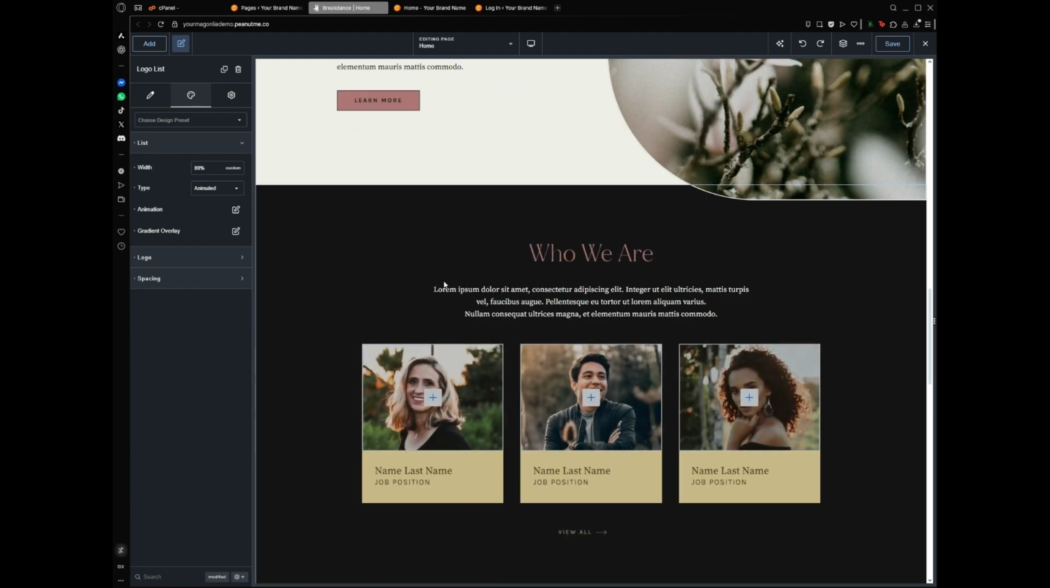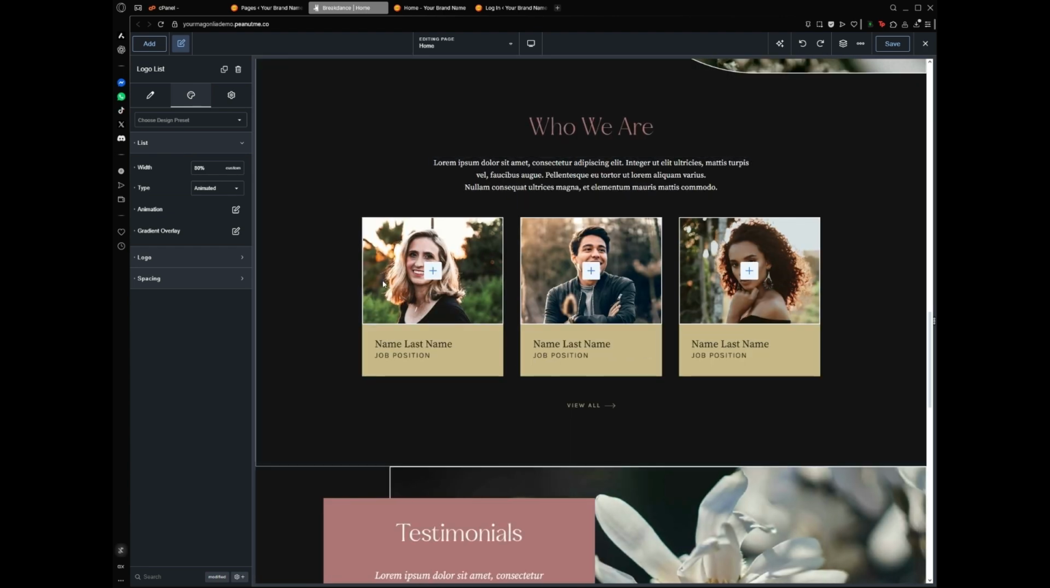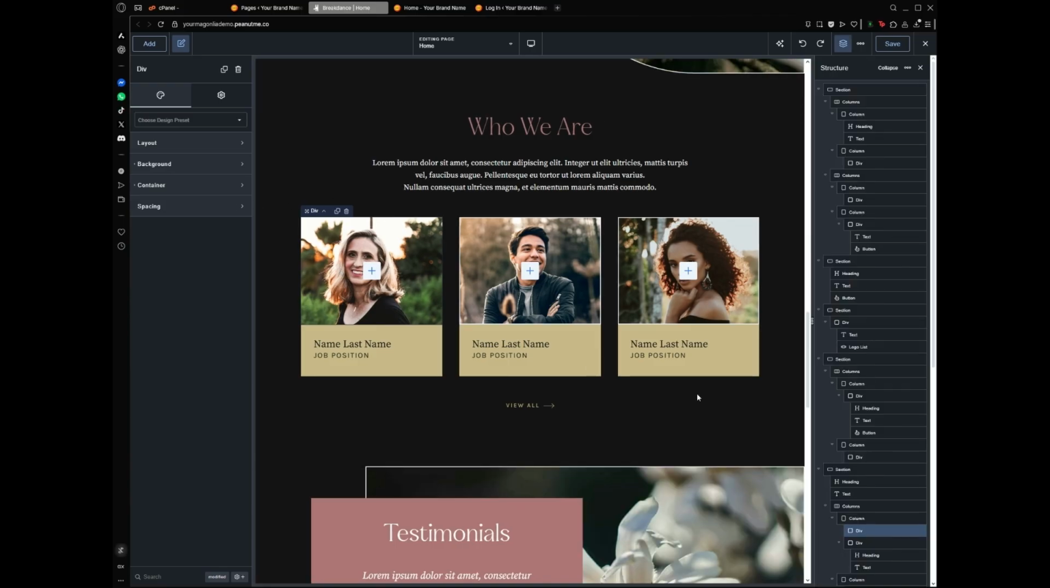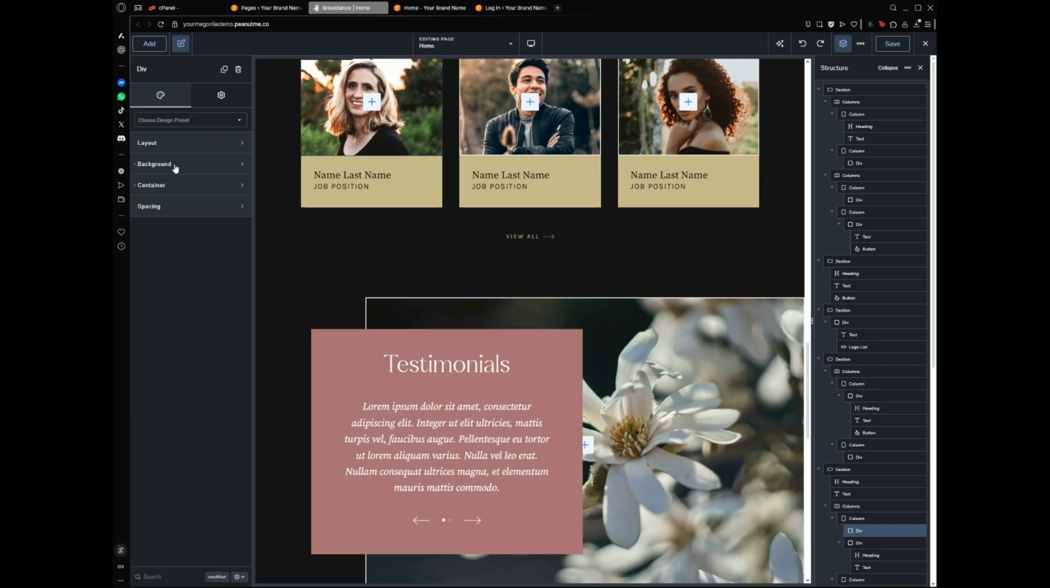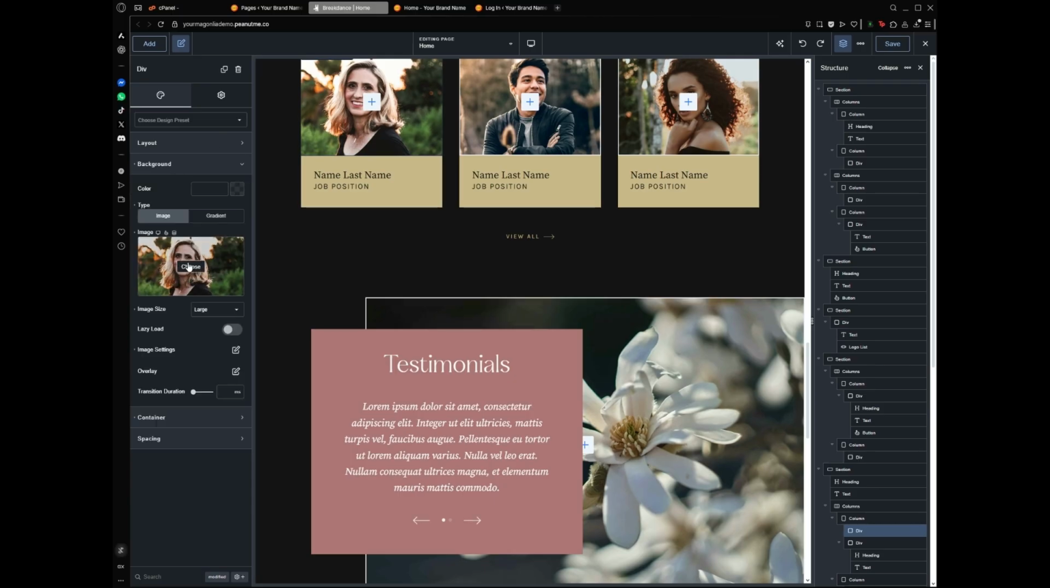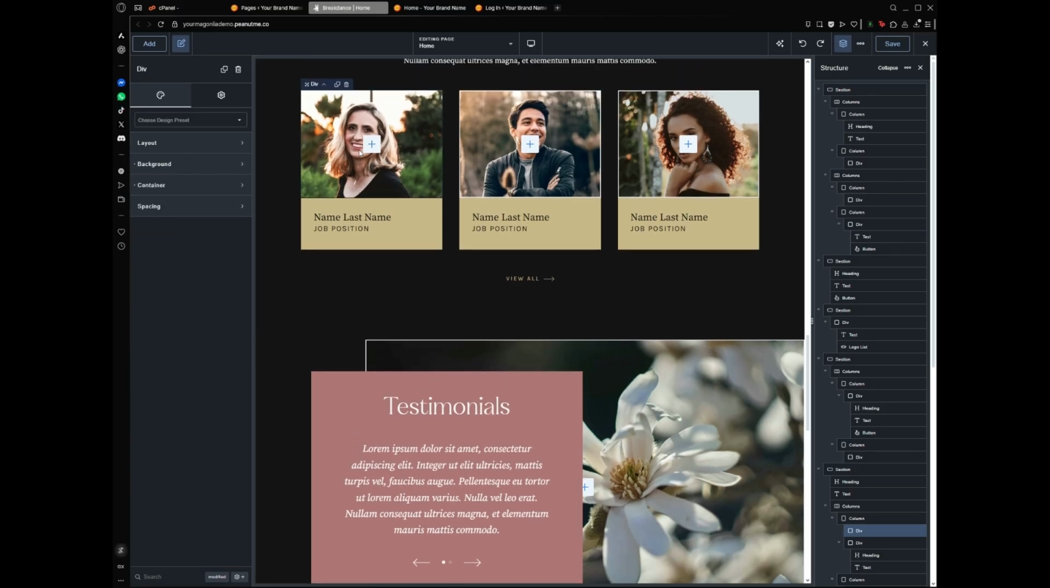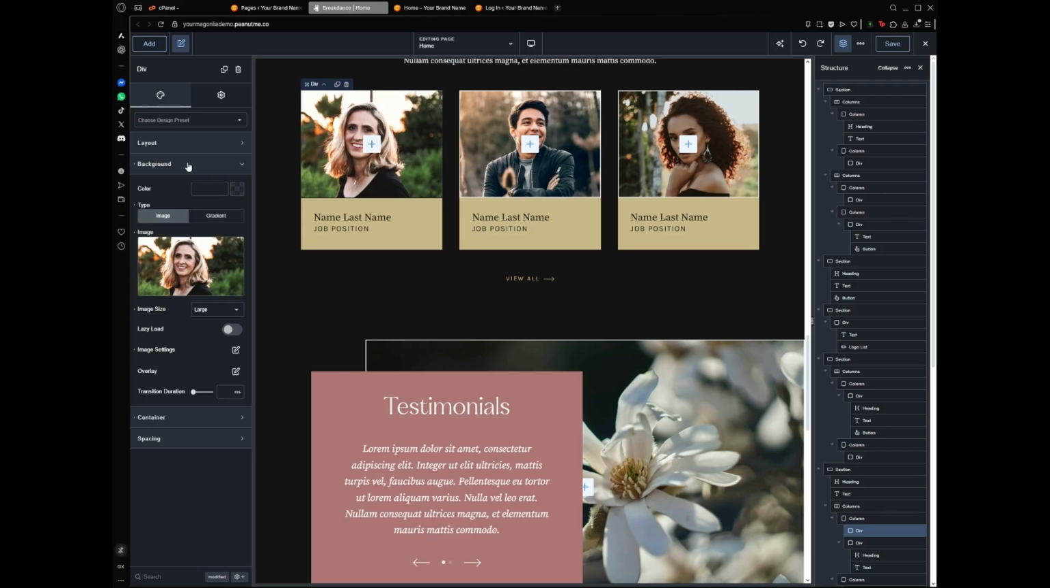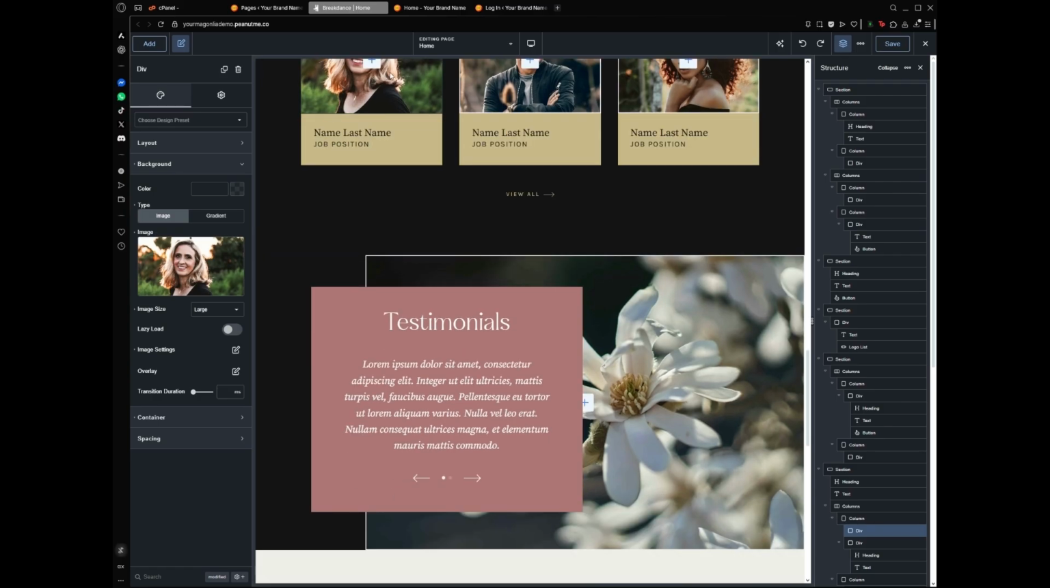So I will reverse this. You can just be editing, selecting the different elements and changing them. If you don't see, for example, an image right away when you select it, it's probably in the background of a container, right? So it's easily accessible.